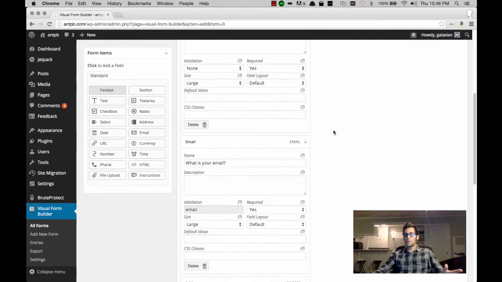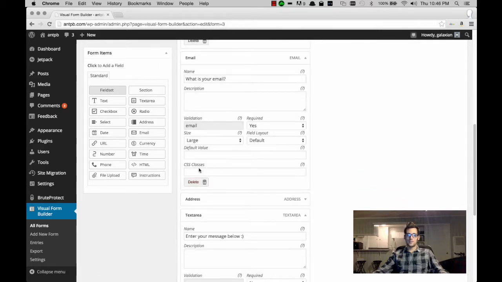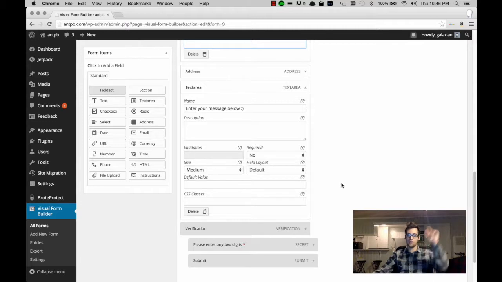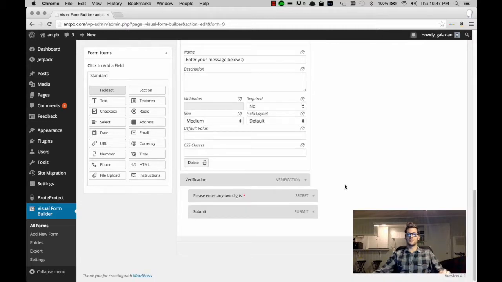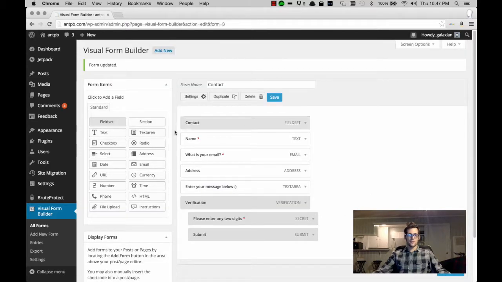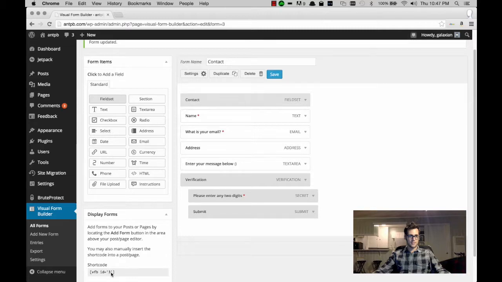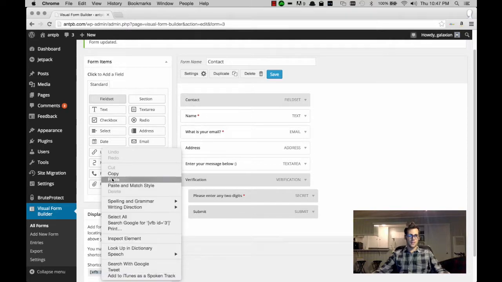I like this form builder the most because it does give you that option of adding CSS classes so that you can call out individual sections, and that's super useful. So go ahead and save the form. And once you're done saving the form, you're going to see down here where it says display forms, there's this short code. That is how you display the form on a page. So you copy that.